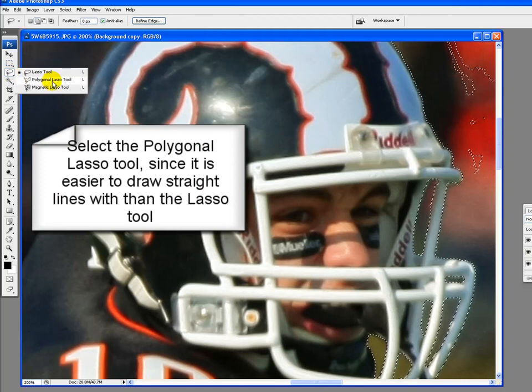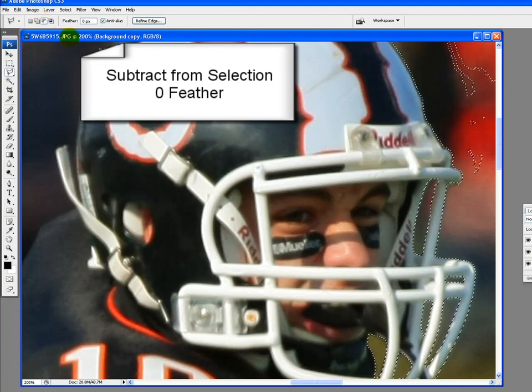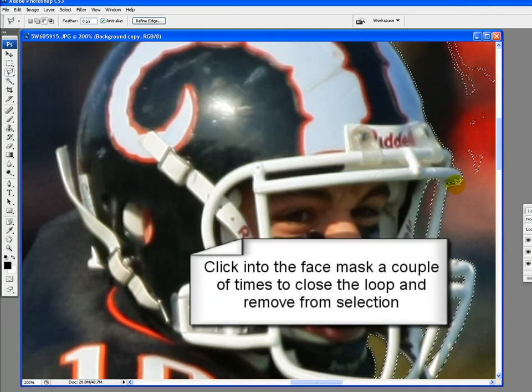So undo and make the polygonal tool the current tool, subtract from selection and zero feather. Click on the start of the jagged edge, click a couple of times to smooth out, and then click into the jersey since we are subtracting.